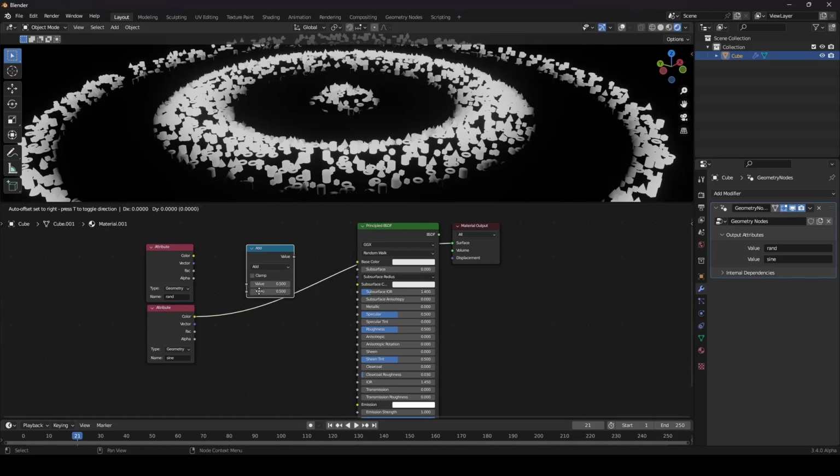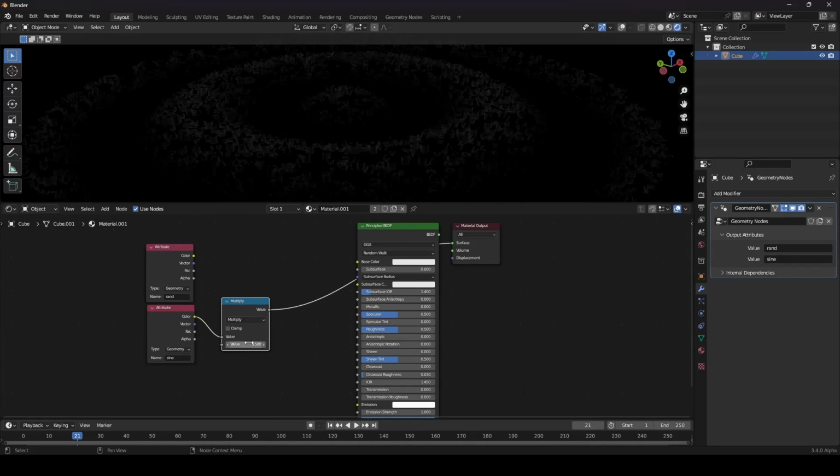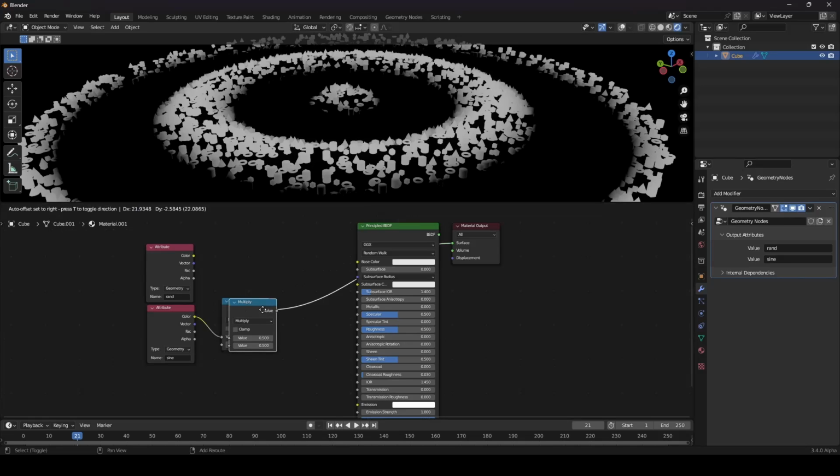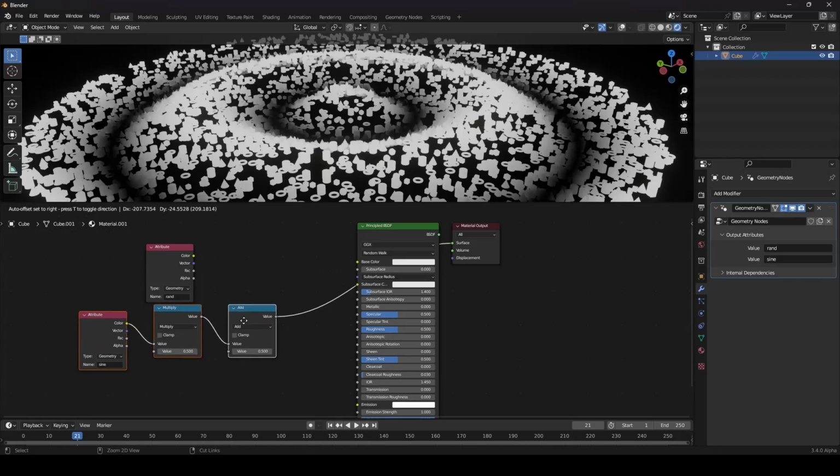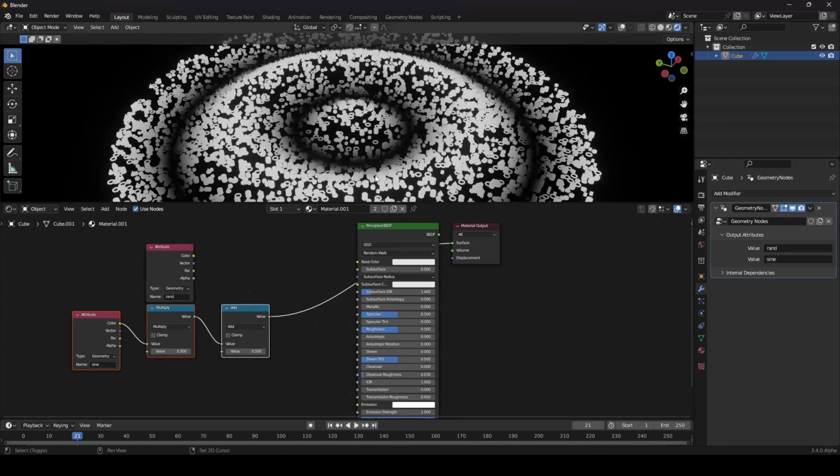So grab a math node, multiply the whole thing by 0.5 and add 0.5 back in. So now we can use it in the shading.